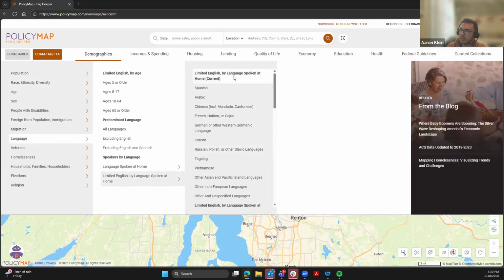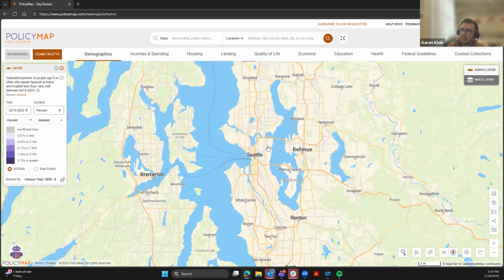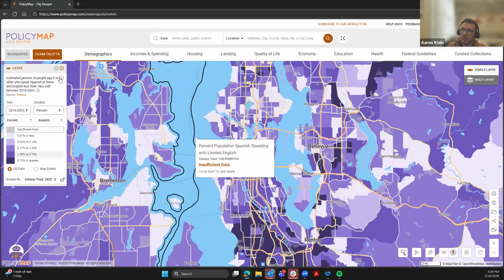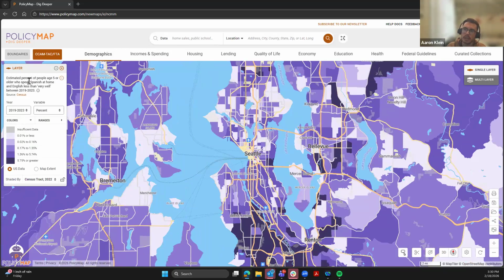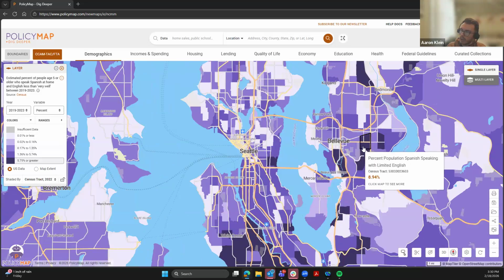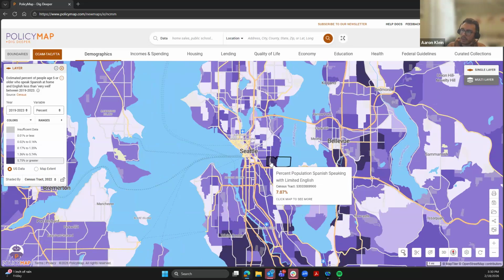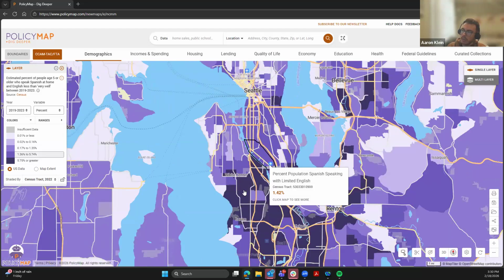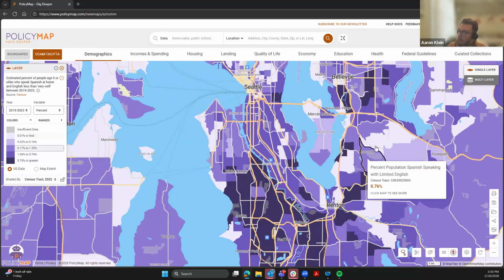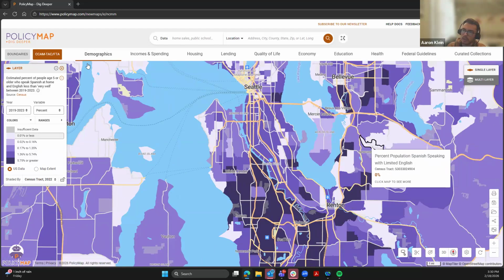So if we do Spanish here, this layer is showing us the estimated percent of people who are 5 or older who speak Spanish at home and English less than very well for each of these areas here. So again, the darker colored areas have a higher percentage, and then the lighter colored areas here have a lower percentage.